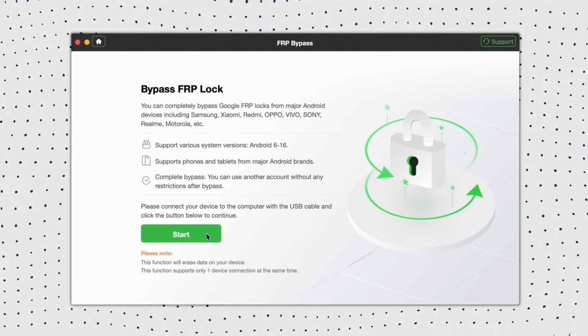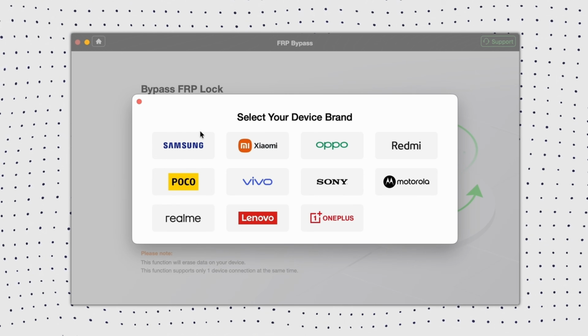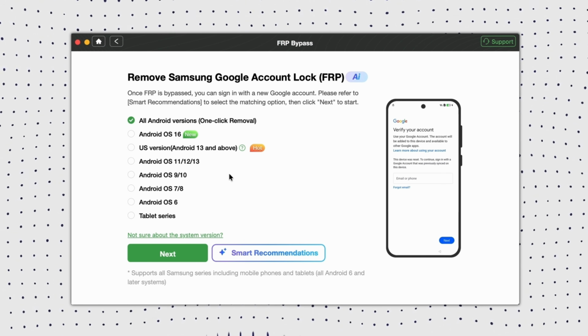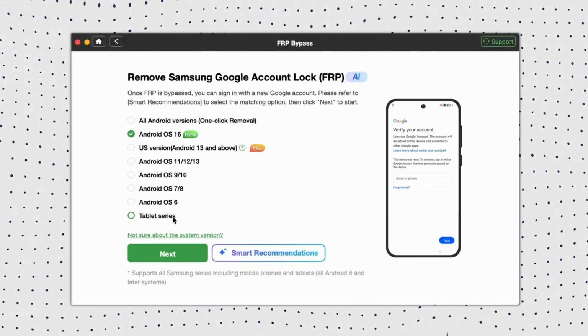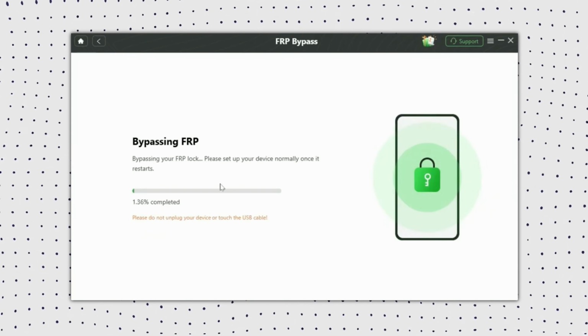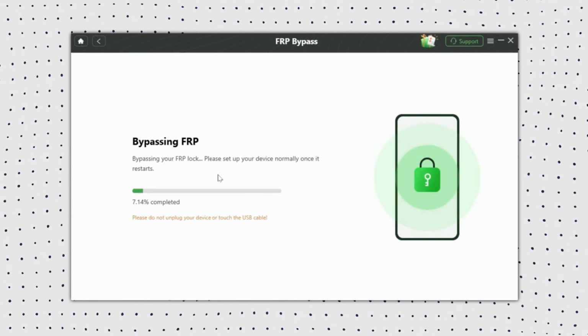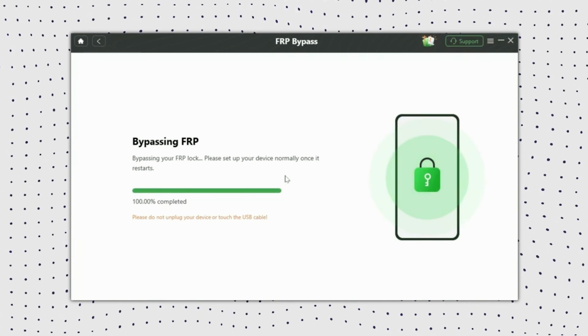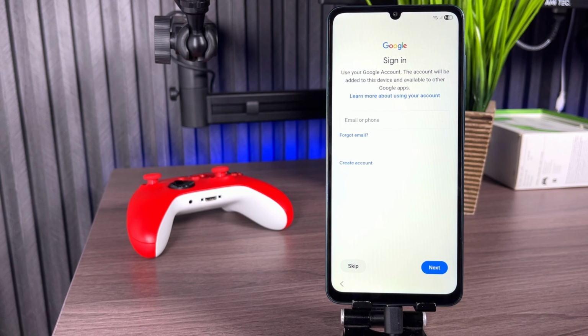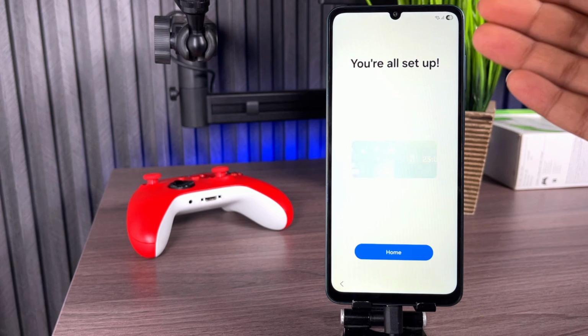DroidKit will automatically prepare the required files and guide your device through the necessary steps. The entire process is simple and automated, so you don't need to enter complicated commands or look for hidden settings. After the process is completed, your phone will restart. You can now set up your device again and sign in with a new Google account.